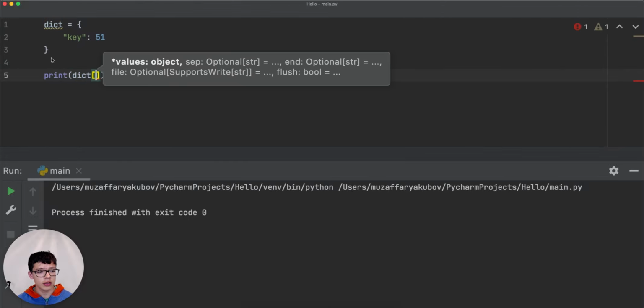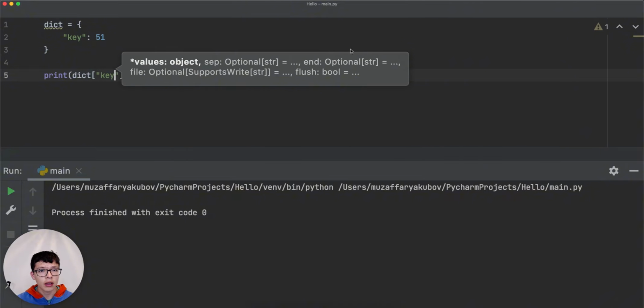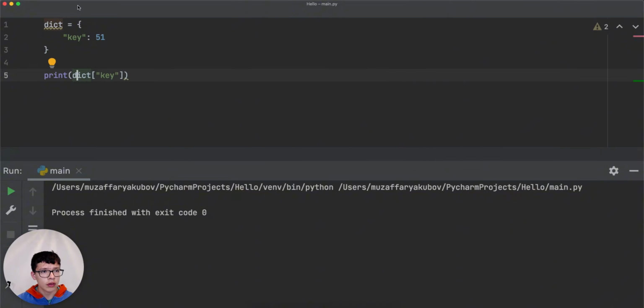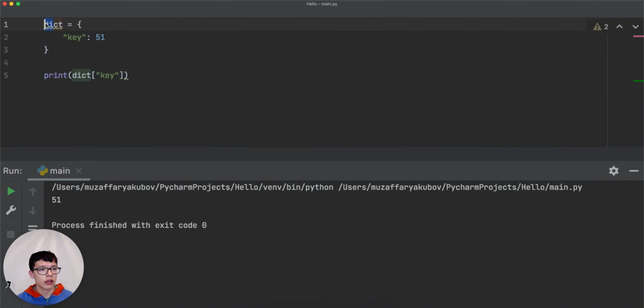use square brackets, after that we write in here key, then after that we should have 51. As you can see in this dictionary, you first have to call on the name, then after that you call on the key. Now the key is a string that is a key. The key unlocks the value here, as you can see.